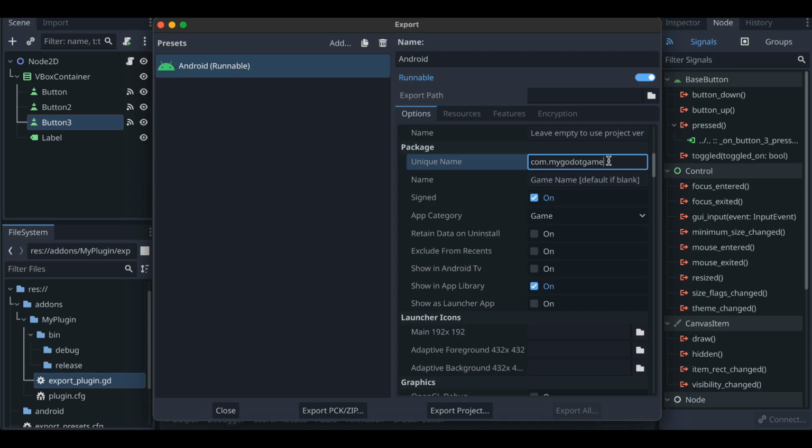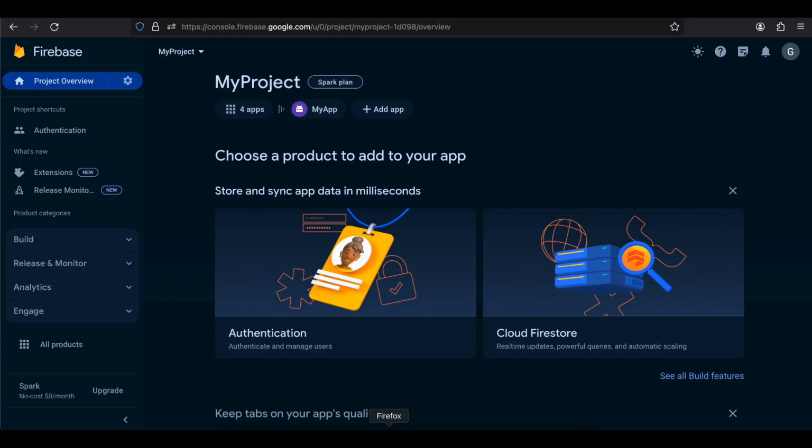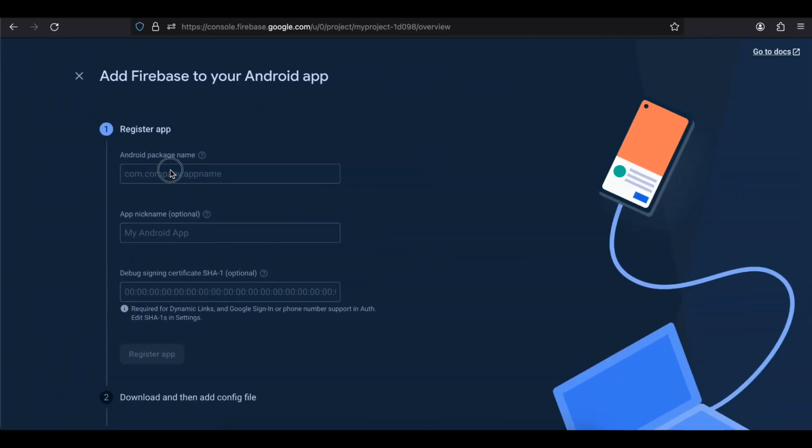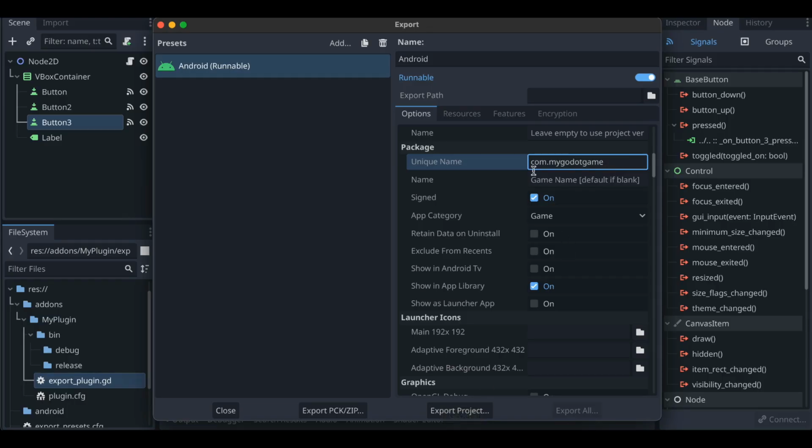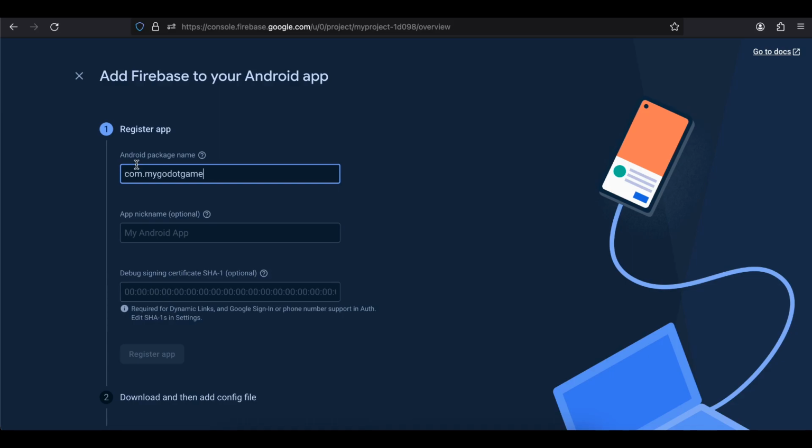Once you add the package name, whatever your unique name for the package is, you will have to create a Firebase project first. Then click on add app Android, and here you copy paste the package name which you have just created. I might get an error because I have already registered this package, so I'll name it something different. You can give some nickname, click register app. You don't need SHA-1 for email password authentication for Firebase.